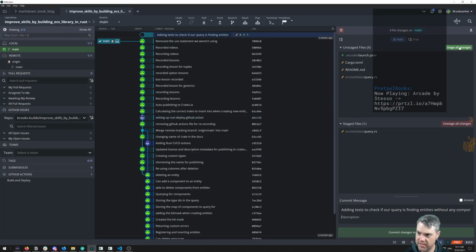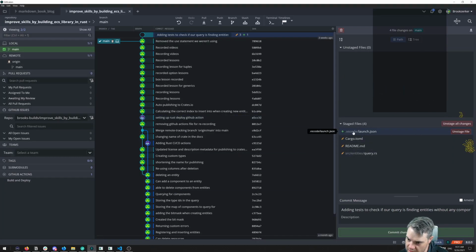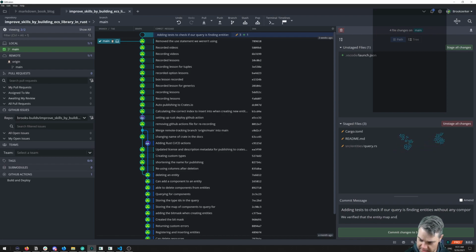Let's see. So that test remains in that file. Okay. So that is verifying that the query is only getting components that have the entities, only getting entities that have the components that are being queried for. Okay. So I think that's what I'm gonna put in there. Okay, so that should be good. Let's go ahead and commit all of this. I don't think I need to create that launch JSON file. So just our cargo, the README, and the query. So adding tests. Okay, so just our description is we verified that the entity map and the query map are correct when querying for, I think I can make this slightly bigger. Let me actually do this over here so you can see better.